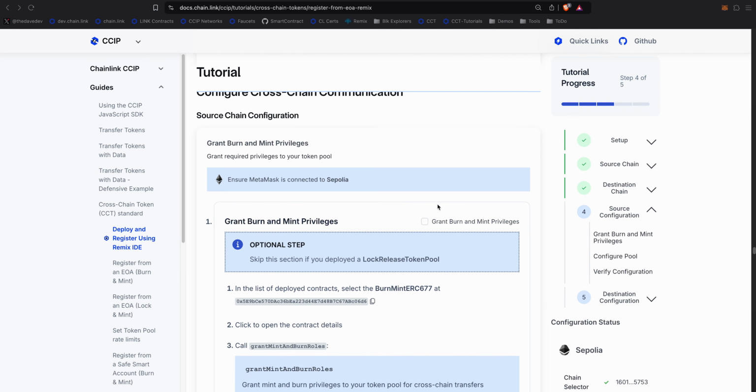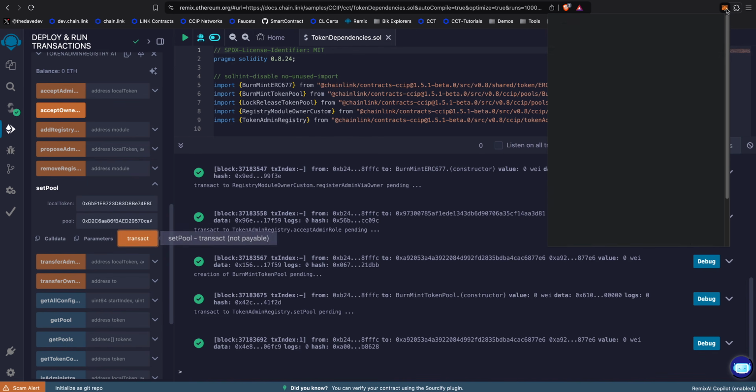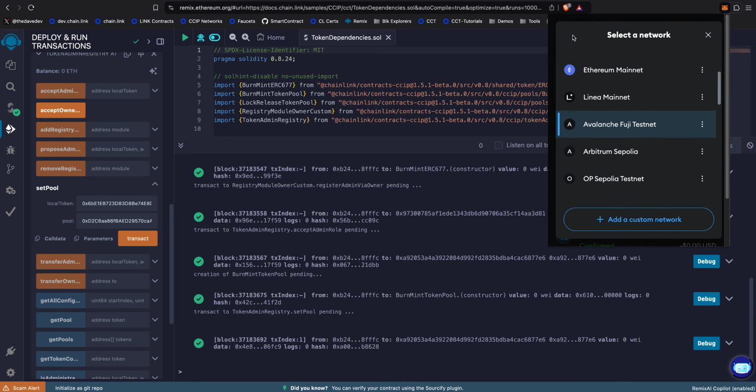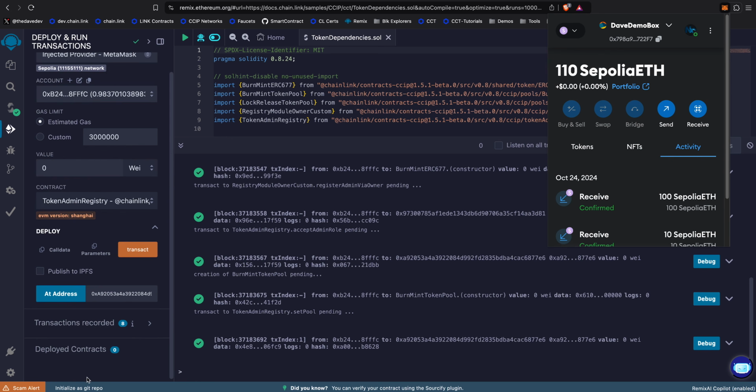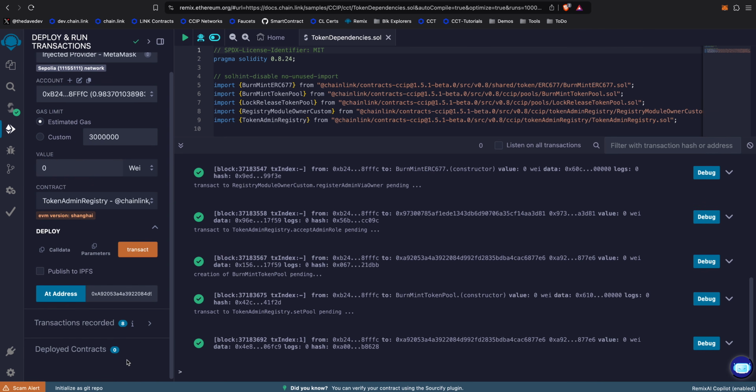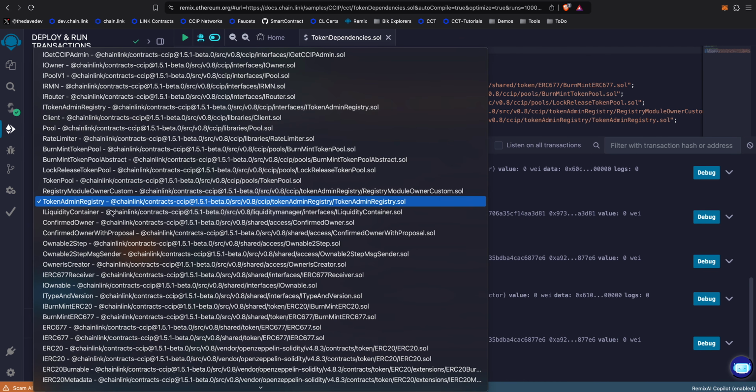So we're going to look for the burn mint ERC677 token. Coming back over here, remember we've got to switch back to our source chain now. So I'm going to go back to Sepolia. All right, now you may see this. Sometimes it saves it, sometimes it doesn't feel like saving it. Don't worry about it, it's not you. Remember, all of this is on chain.